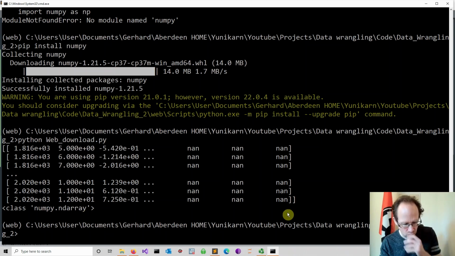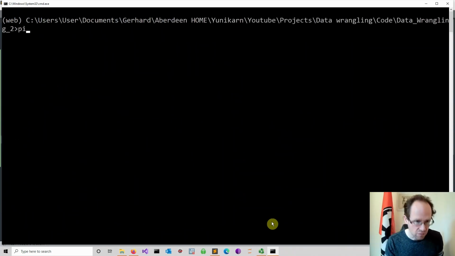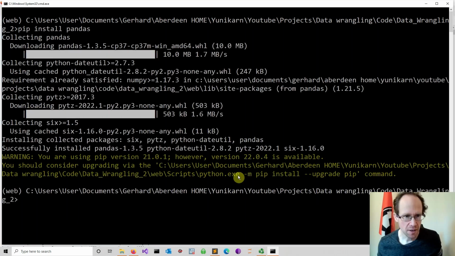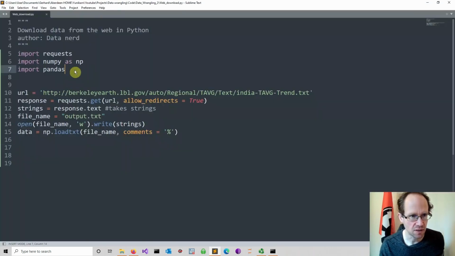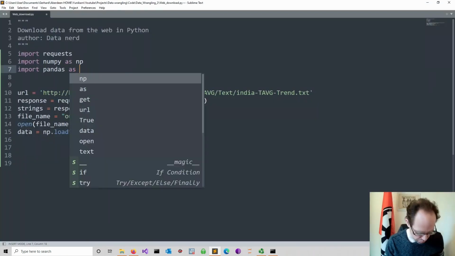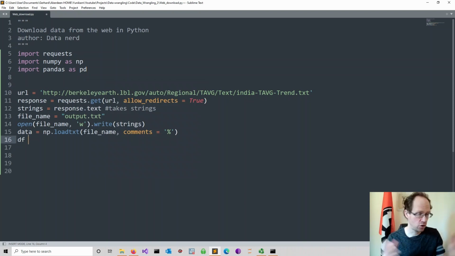Well, it might be now useful to actually take that and go into a pandas data frame. We have to use the pip installer to install pandas. Okay, now that's all done. So now we can use it. So I just already started typing import pandas as pd. It's kind of a convention to use df for data frames. And now I can just throw in my data array, which I used before.